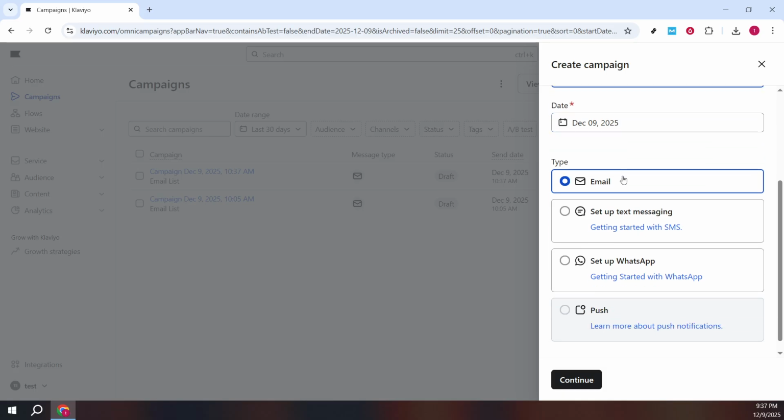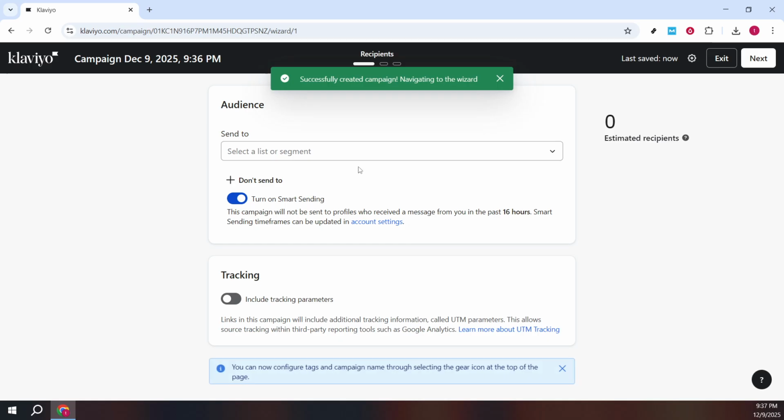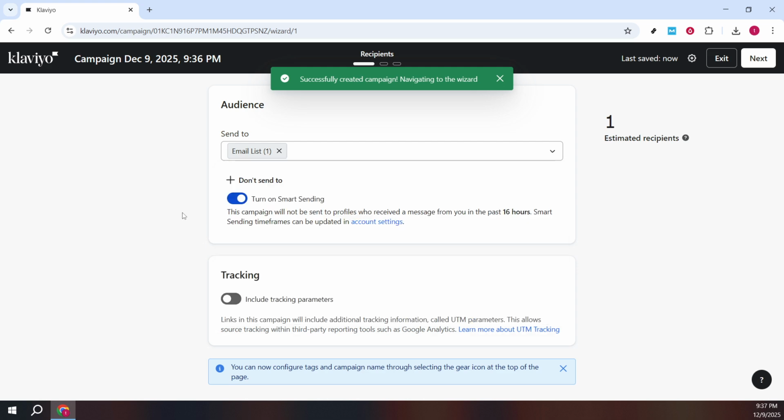In the Send to section, select the list or segment you want to reach. Segments are great for behavior-based targeting, while lists are perfect for broader sends. Take a moment to make sure your suppression settings and exclusions are correct so you're not emailing anyone who shouldn't receive this message. When you're confident your audience is set, click Next.